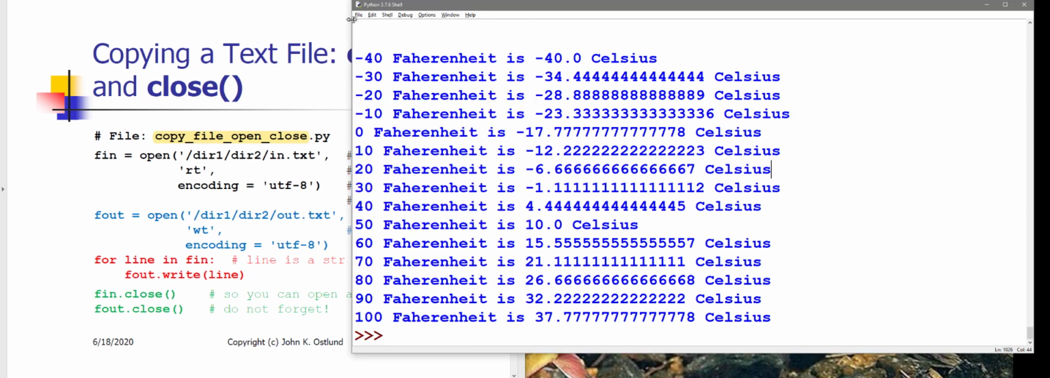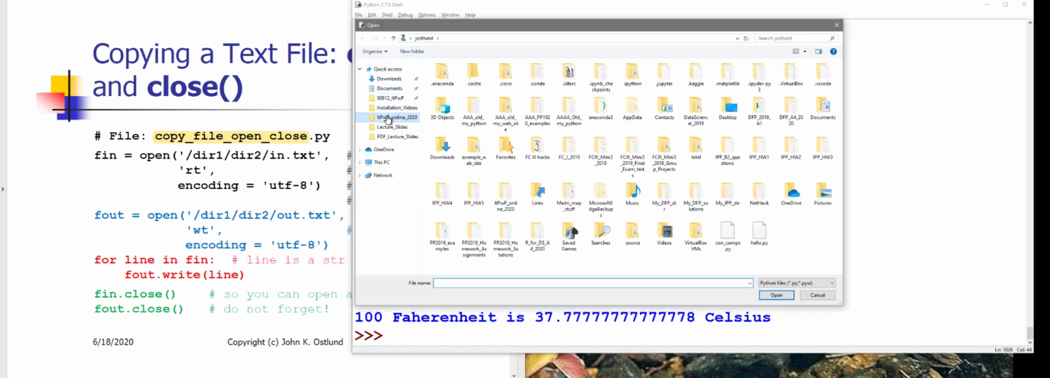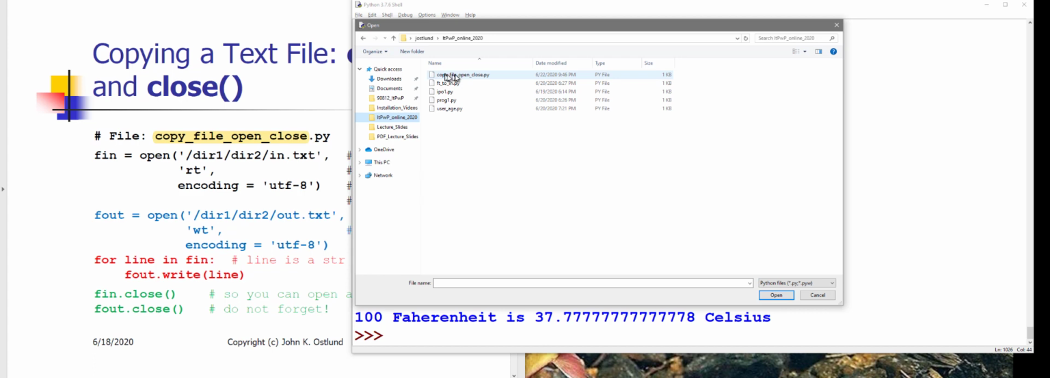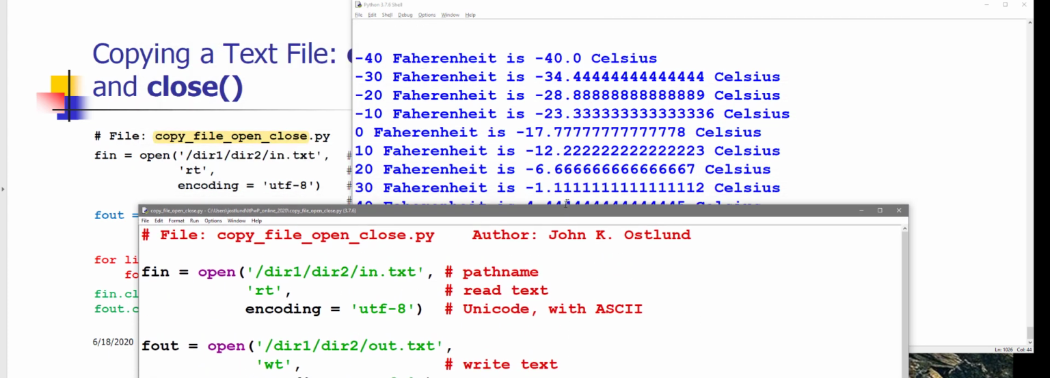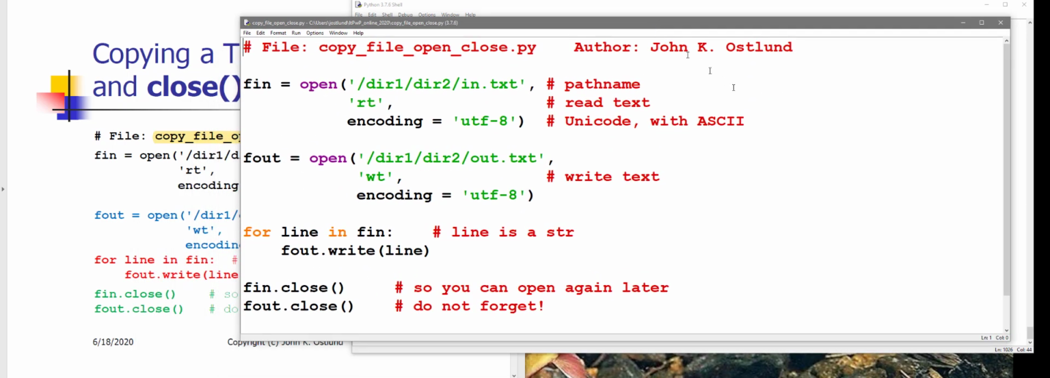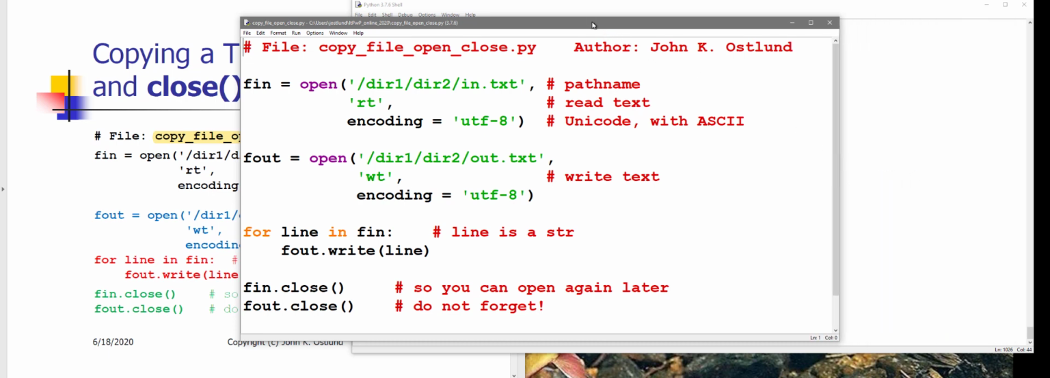In my shell, I'm going to say file open, and then we'll go to the directory with our programs in it. I have gone ahead and typed this program in, so we can simply open the file. And there it is, copy file open close.py. Let me shrink the size so that it will fit within the recording window. Okay, I don't need it to be quite so wide. There we go.